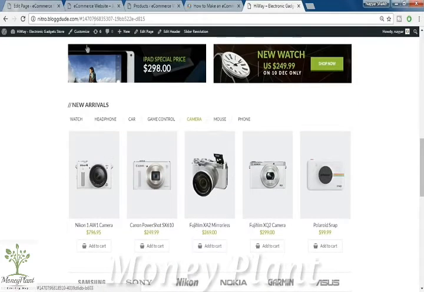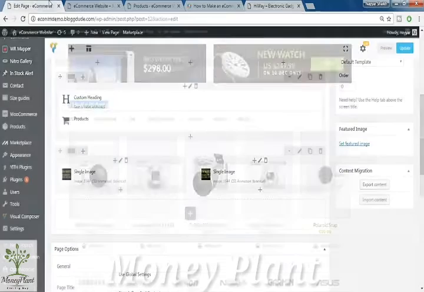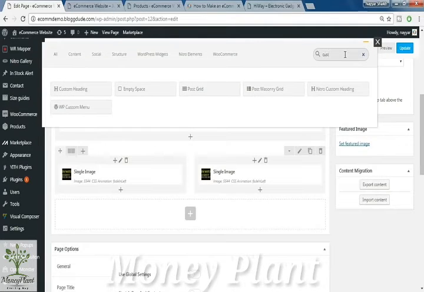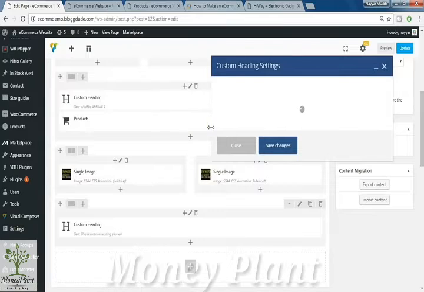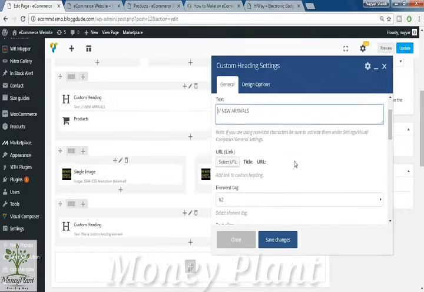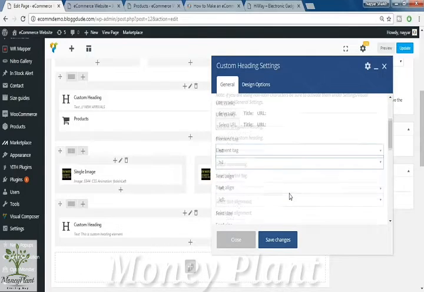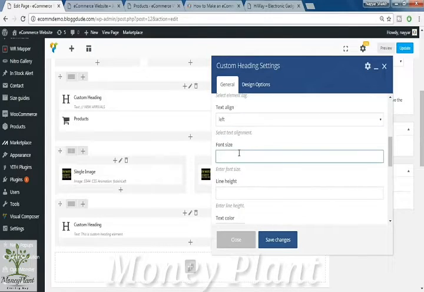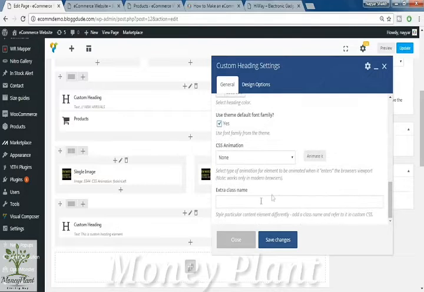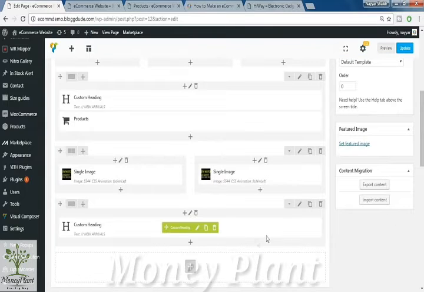Now we have to add the tabs over here. So I want to type in new arrivals first. So again click on this plus sign and search for custom heading. Type in new arrival over here. Element tag will be h4. Fine. Font size will be 20. Line height 20 pixels. Use font default, and here it will be FWB. Now click on save changes.